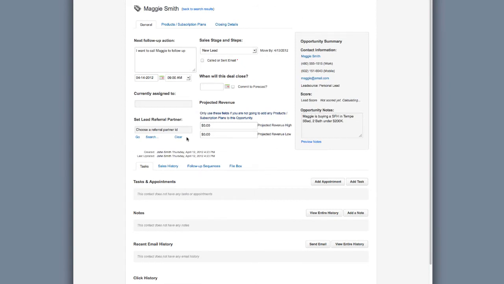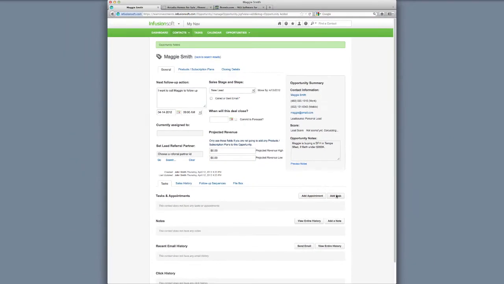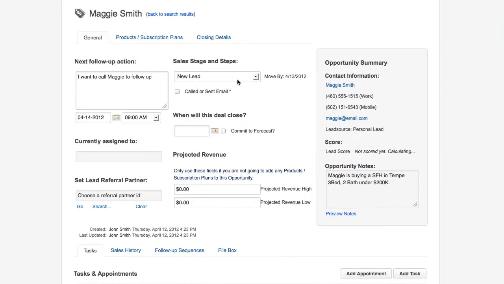As you can see in this area, we're no longer looking at the contact information, but we're looking at the opportunity. Now this is where this gets really, really powerful, is that within this opportunity for Maggie Smith, I can associate tasks and appointments and notes all within this opportunity. Opportunity summary is here on the right hand side. I have the relevant information and then the opportunity notes. So this is a new lead.